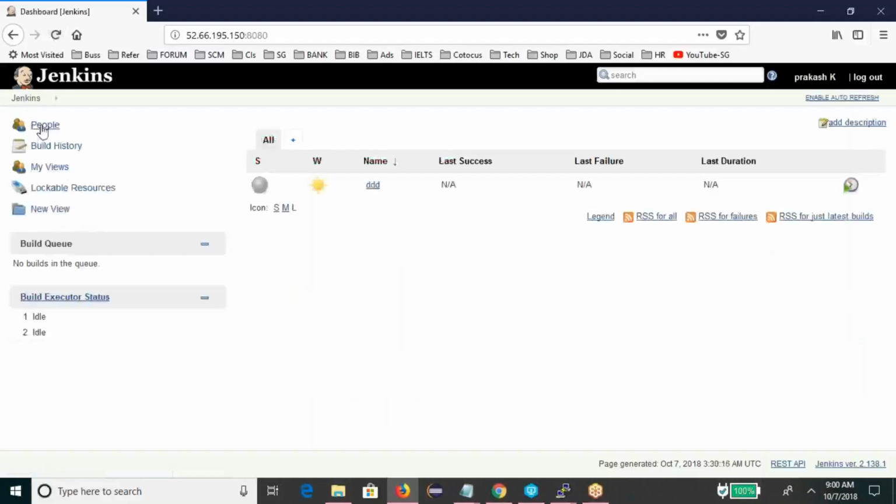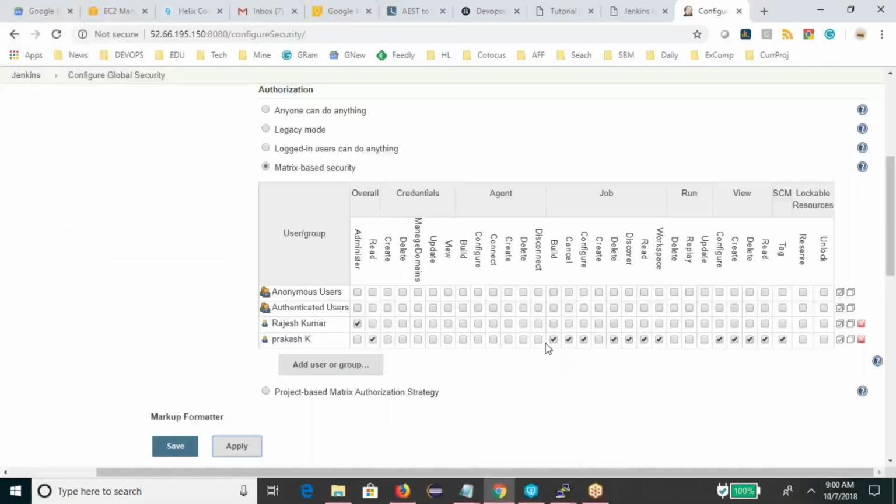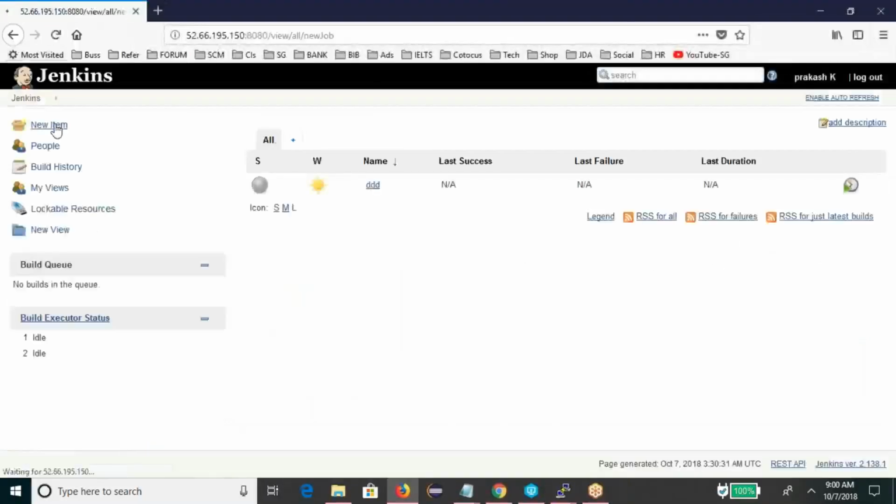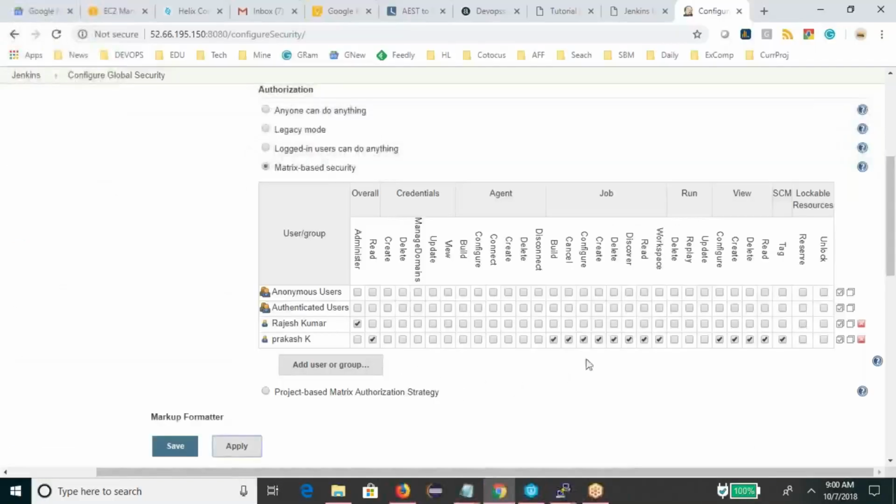But if you see here, I cannot create any jobs. Prakash cannot create any jobs right now. What to do? If you give these actions, apply. Now Prakash will be able to create a job. Also, new item has come. I can create a job. So like that, you have to do the access management.